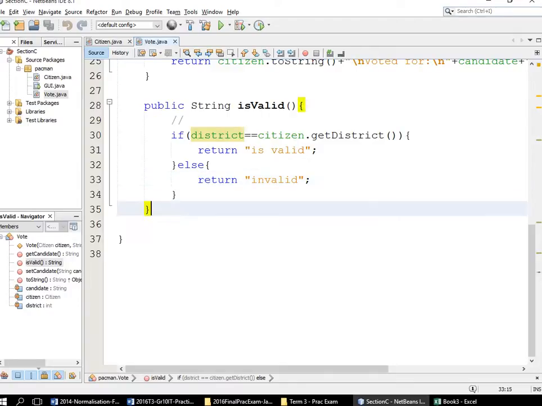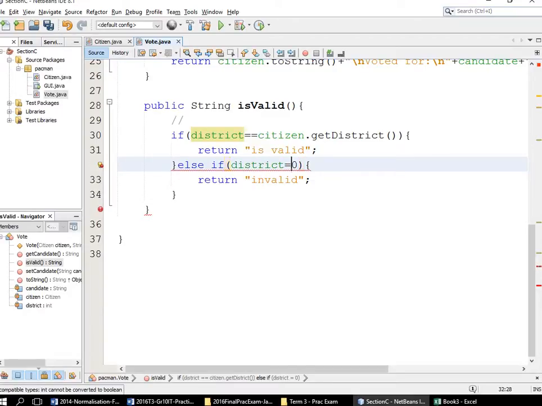Yes, sir. There is also situations where I can, for example, go if district is equal to that, else if open brackets district is equal to 0. In other words, they voted inside, like that's the global voting system. Anyone can vote in that place. Let's say district 0, everybody can vote at.